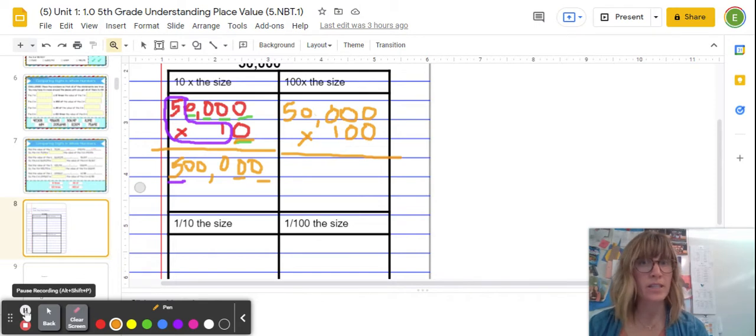So go ahead and write down this next problem. We're going to keep our same base number, 50,000, and we're going to make it 100 times the size. Go ahead and pause this video if you're ready to try it on your own. See if you can figure out what the solution is.